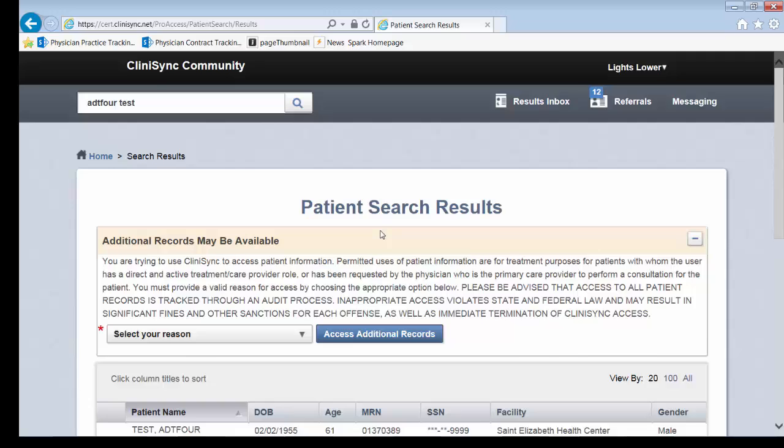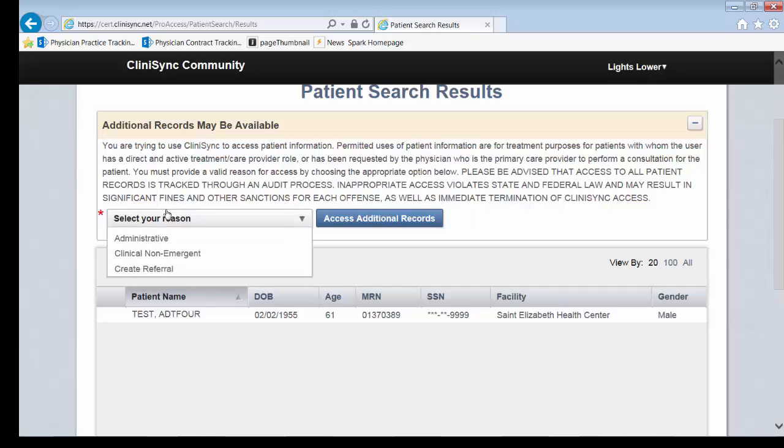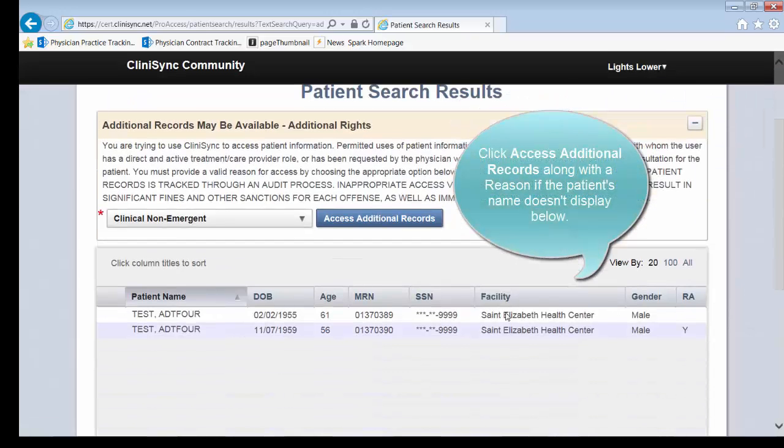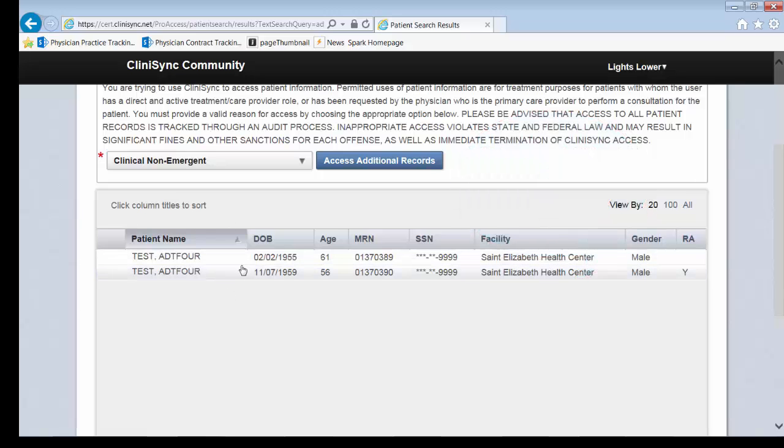So when I click on search, the patient criteria will come at the bottom. If I want to see if there's additional information on the patient that I was just on earlier, I can click clinical non-emergent and access additional records. So here I do see that there's another patient by the same name that displays.